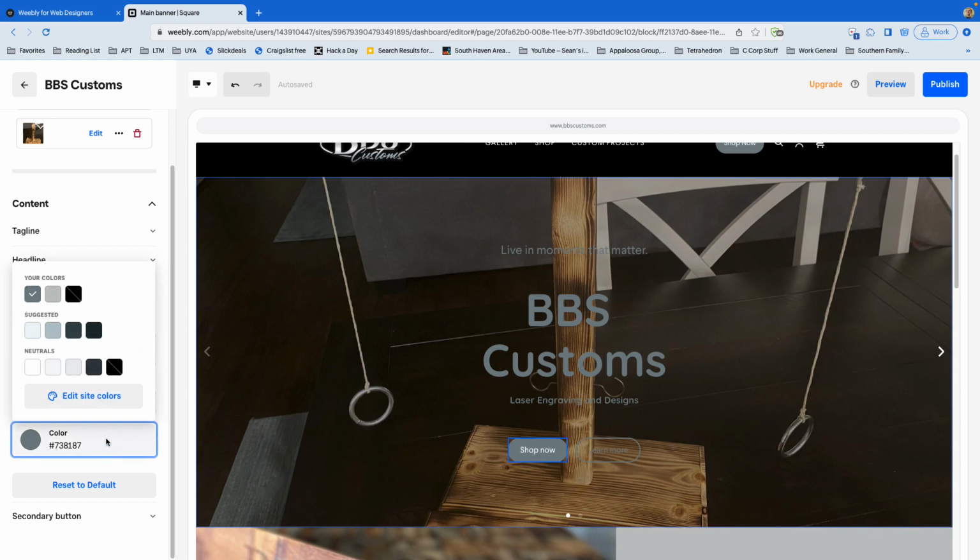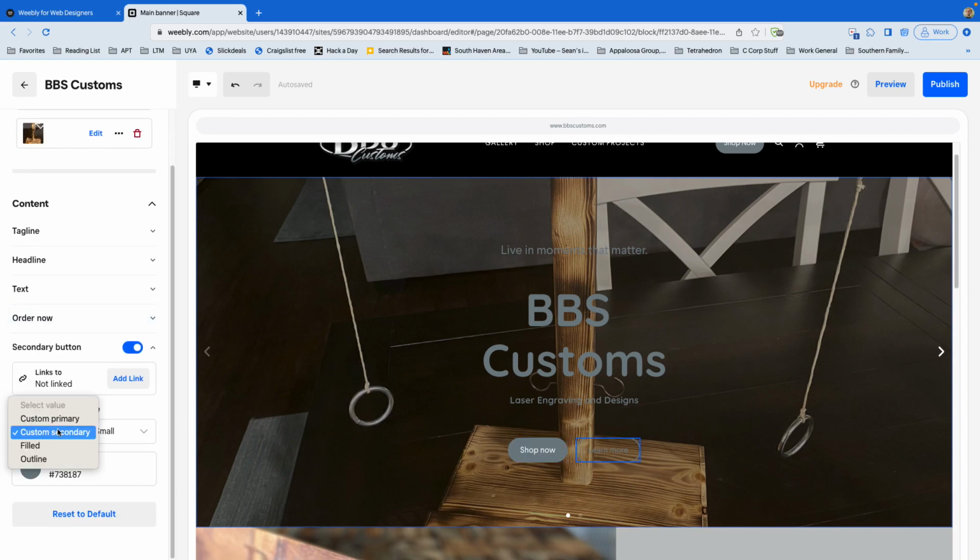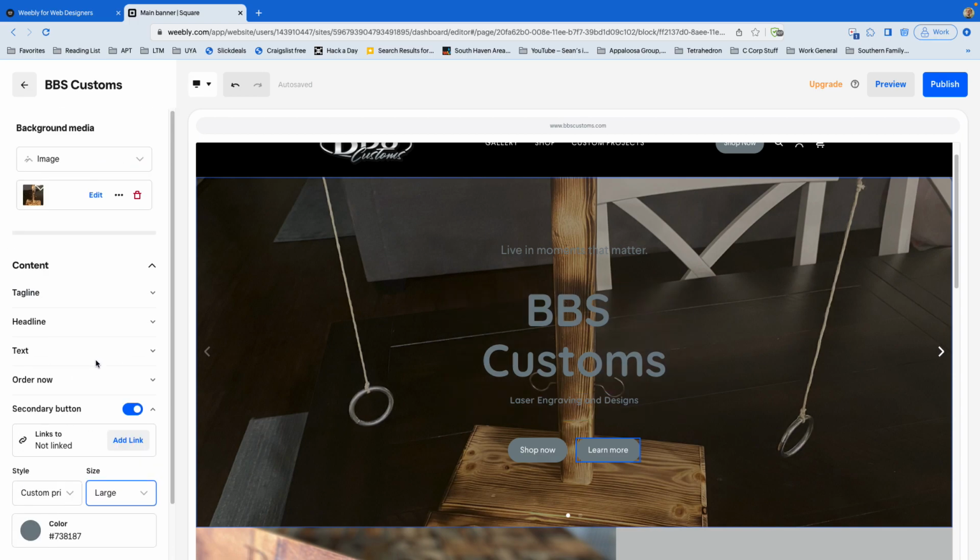So then we can change the color if we want of the background and such to say white, any of the site colors that are set already. And then we have this reset to default option. The other button has all the same options. We can change the style, we can change the size, and add a link, and color, and reset.